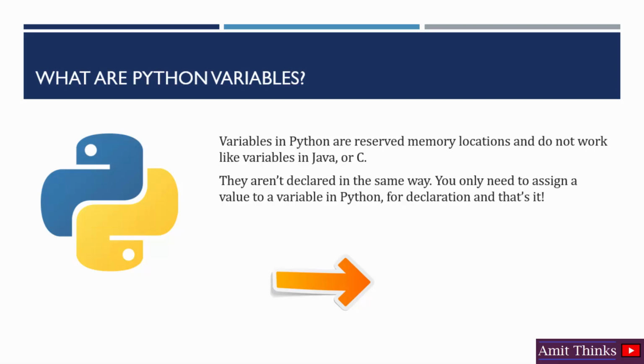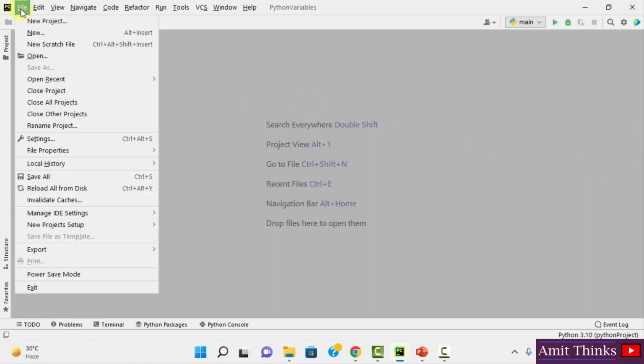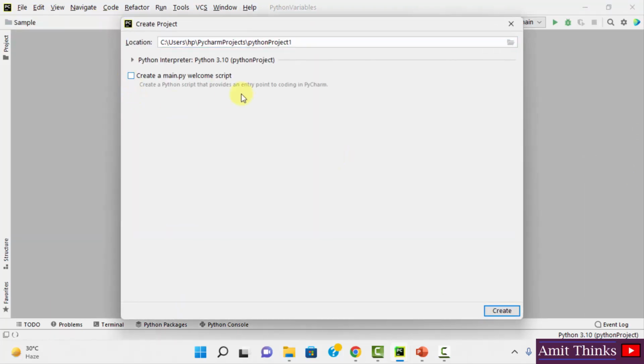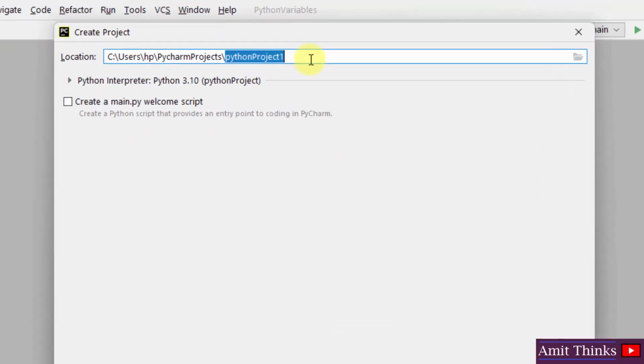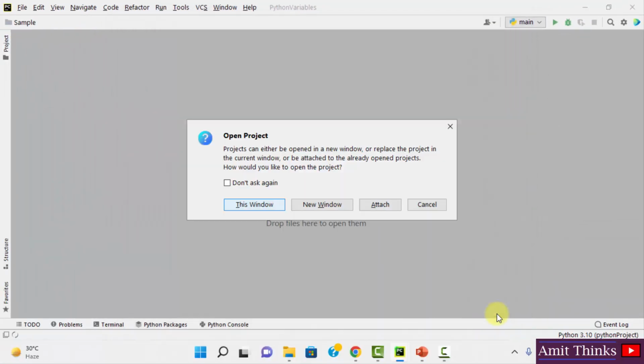Let's see an example. We'll be showing an example on the PyCharm IDE. For that, go to PyCharm IDE, click on File, click on New Project. Here I'll uncheck this because this is a simple example. Click on Create. Before that, you can change the name of the project. Let's say I'll type it as Python variables. Click on Create.